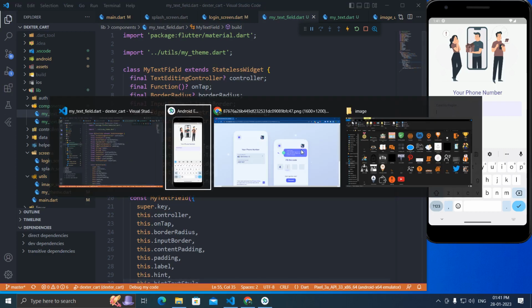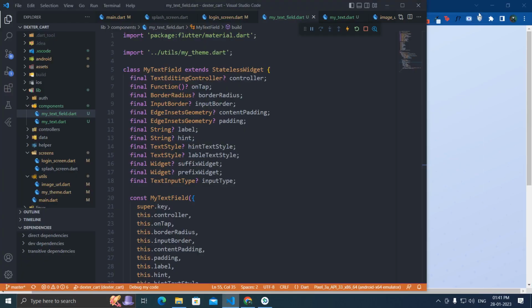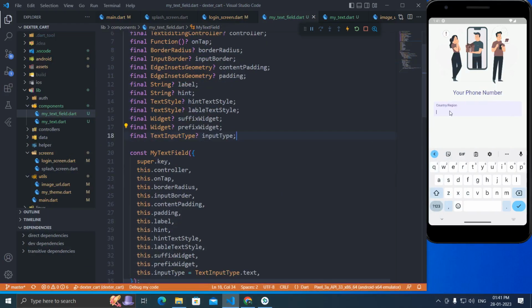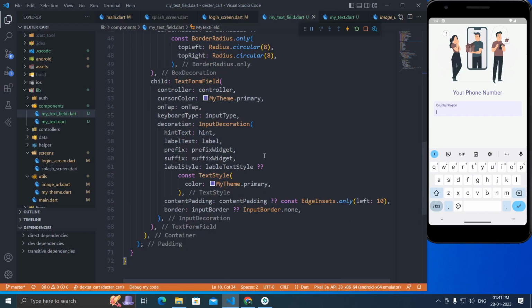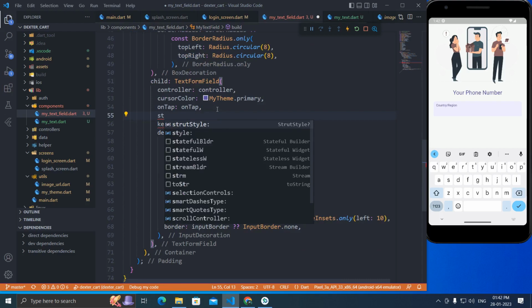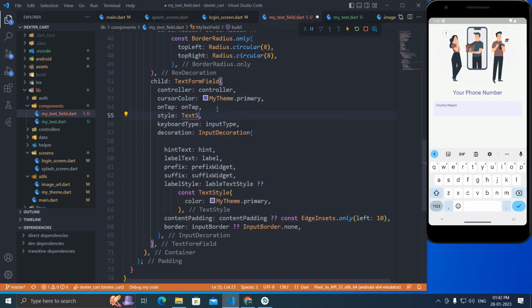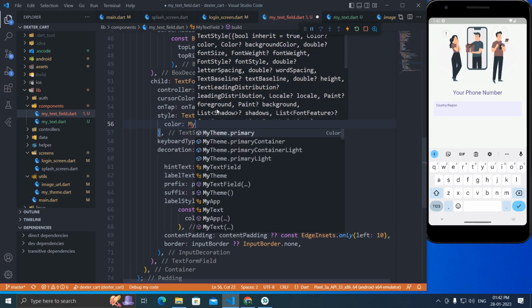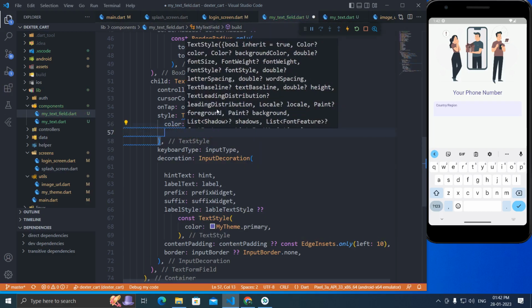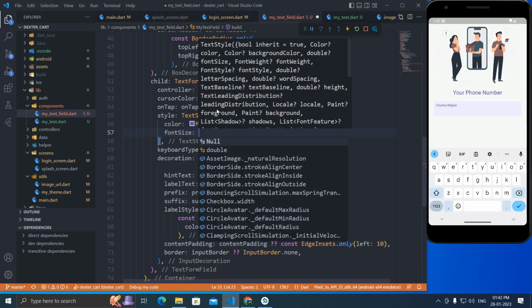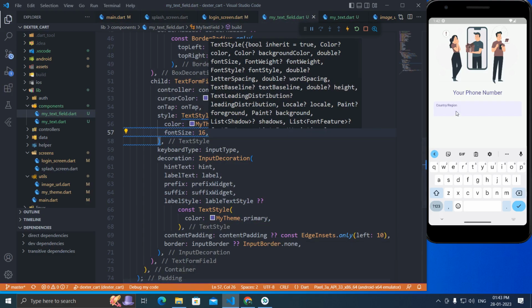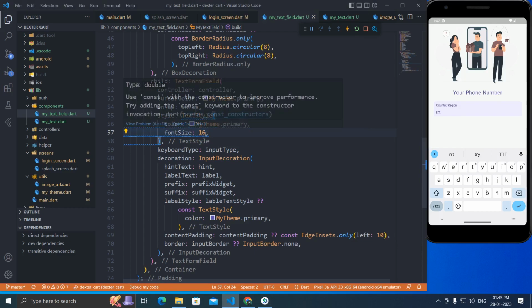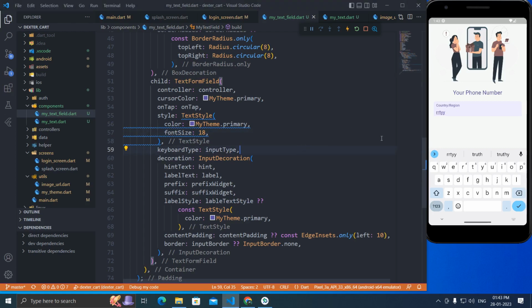Now what else we have to do? We have to change the text color and the text size of it. So let's say style. Okay. So the color will be my themes dot primary. Size will be 16, or we can say 18. Let's restart and have a look.